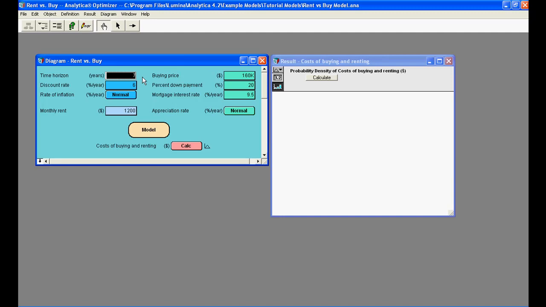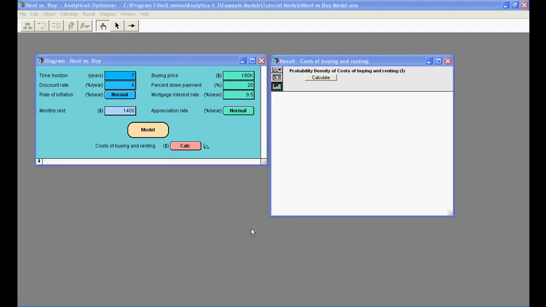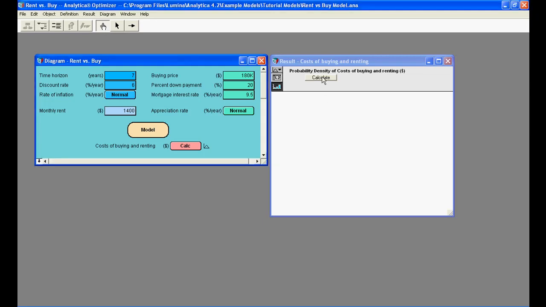But before we do that, let's also change the monthly rent to $1,400 and the buying price to be about $180,000. We are now ready to recompute to see the new results by clicking on the Calculate button.